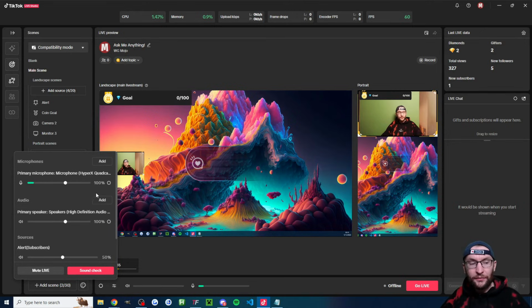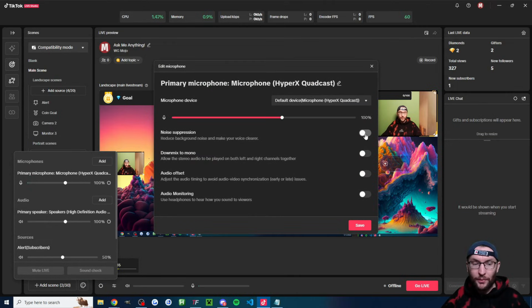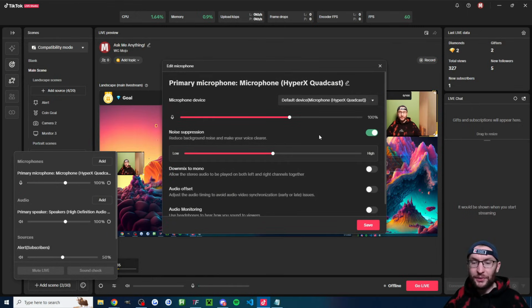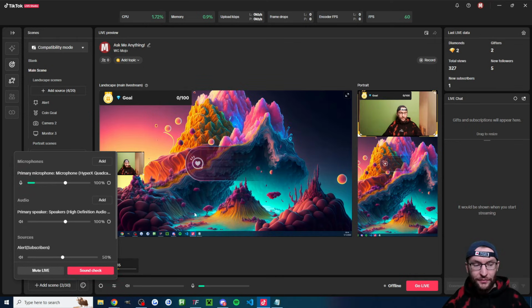Firstly, let's make sure we have noise suppression enabled on our microphone. So next to microphones, click on the settings cog, should get this pop up. And under noise suppression, just check it. I'll just leave it on 50%. This is going to remove background noise such as computer fans or AC. I highly recommend every single person enables this, basically no reason not to. So I'll just press save on that one.